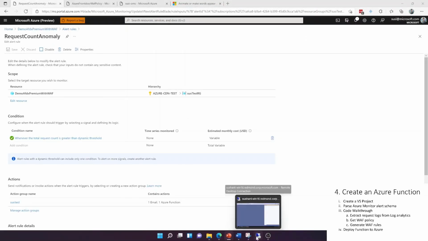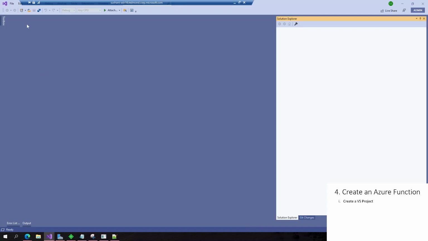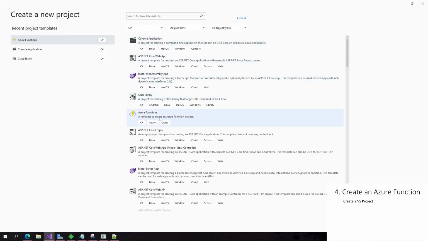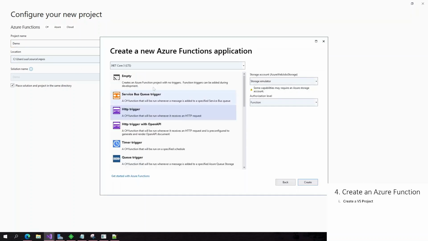Okay, let's see how to do the first step, which is to create a Visual Studio project. So I have a Visual Studio window open here. I'm going to hit File, New Project. I'm going to select Azure Functions, give it a name, hit Create.